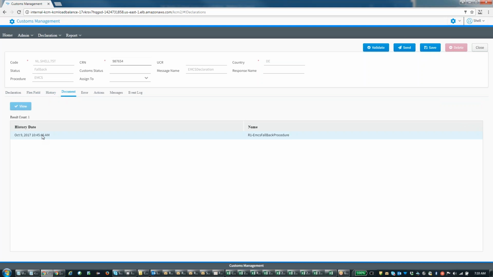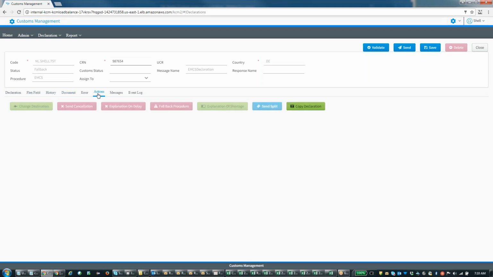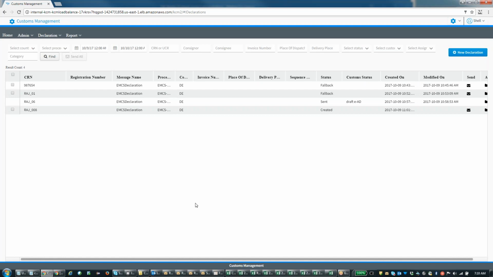This allows us to look at a document. This is where we do our activities on a declaration. So when I click the Actions tab, it gives me options of what I can do next for our workflow. At this point, it's in a state where all I can do is copy the declaration. Okay. So I close this button, it'll take me back out.